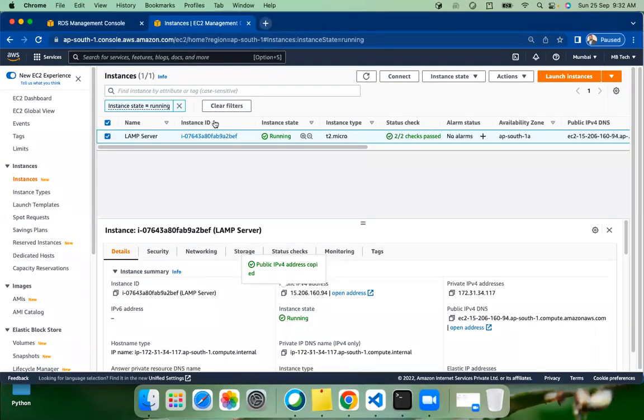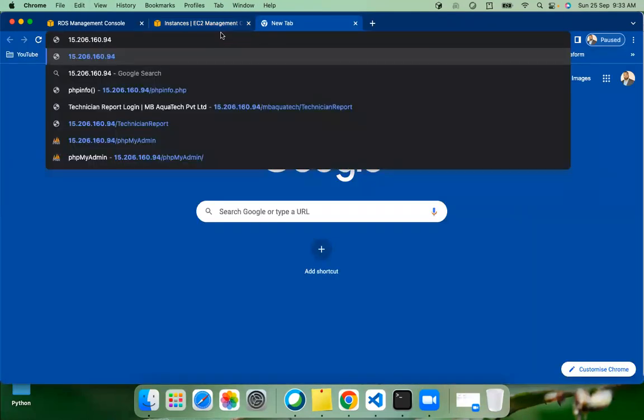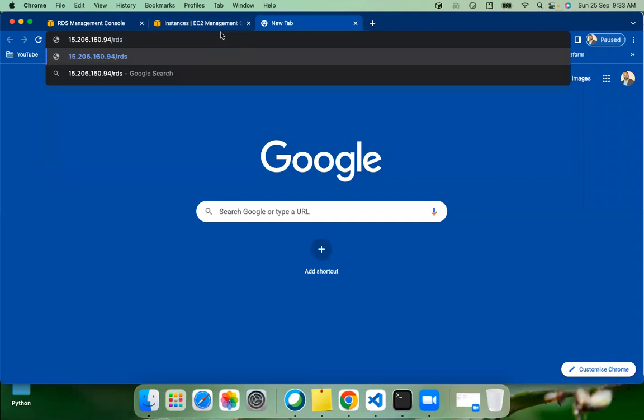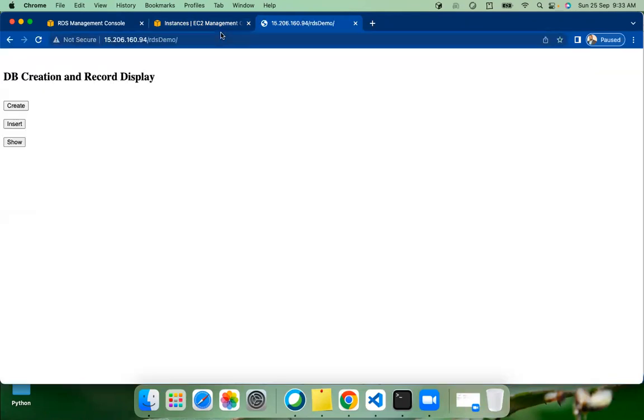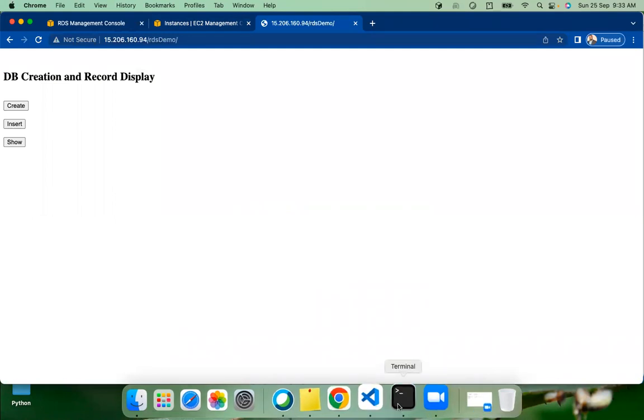If I just go ahead and use this IP again, and I put RDS demo here, it will show us this simple application, which will have a create button, an insert button, and a show button. So three buttons are there. If I click create, it will automatically create a table there, insert some records and show some results there. Okay, so let's see how we can do that and where we have to modify things. That's our motto, right?